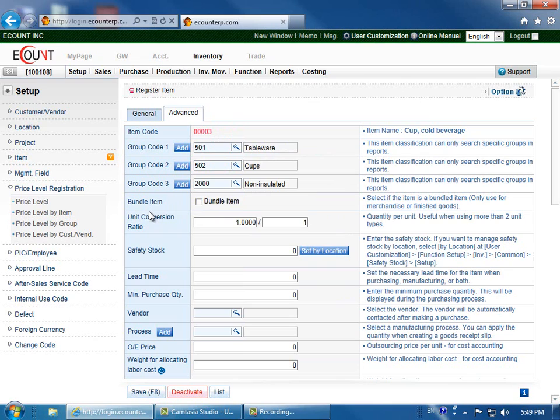A bundled item is an item that has many other items within it. The best example I can provide is, say, like a gift basket, where you have multiple items within it, but the gift basket itself is the item.